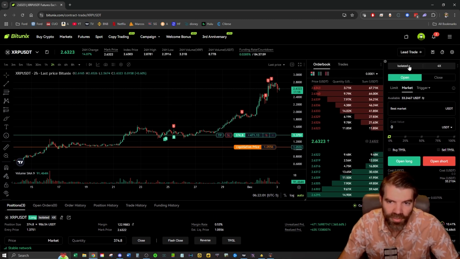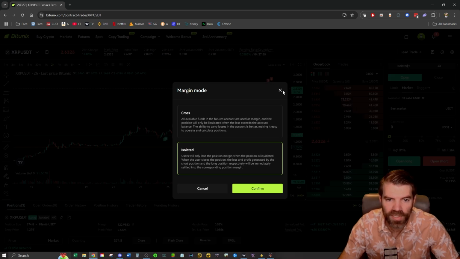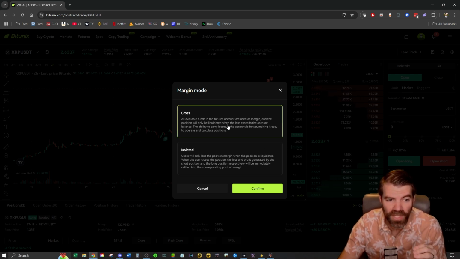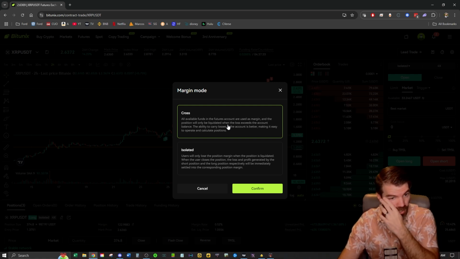Another very important thing is you have isolated and cross margin. I should have talked about that first, but if you press this button in the top right, you can see you have cross margin and isolated. Isolated is what I would personally use, especially if you're a beginner. Isolated means if you get liquidated on that position, it only liquidates that position. If you have cross margin, you could liquidate your entire account if you go down to the liquidation price.